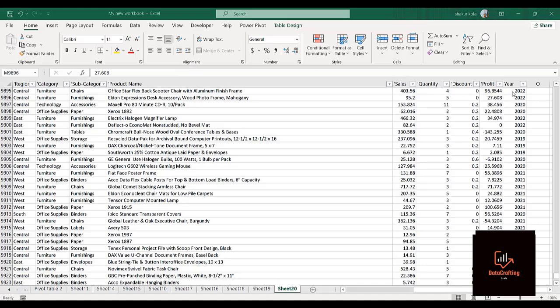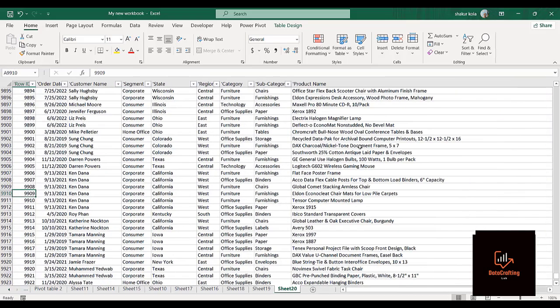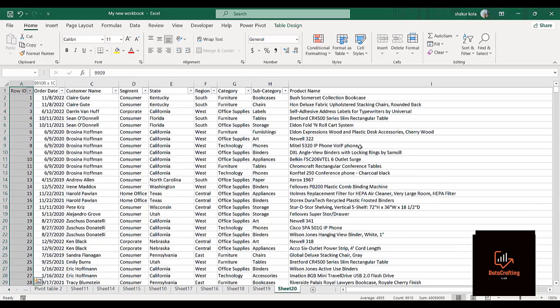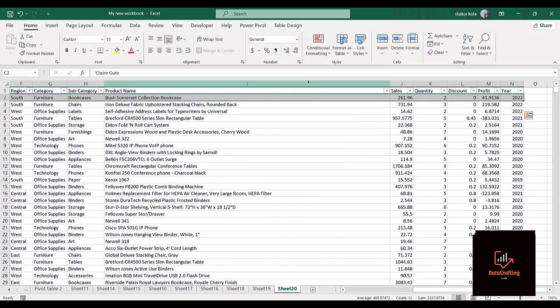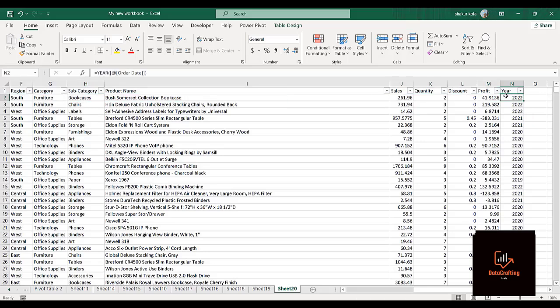Now just observe something. For the year I added here, I want to add a slicer for year, so that's why I include this year. This is how I arrive at the year: equals year, open brackets, I choose the first date, I close the parenthesis and hit enter. Shift control arrow right. So that's how I arrive at the year.